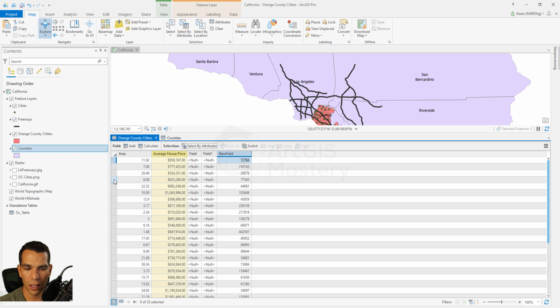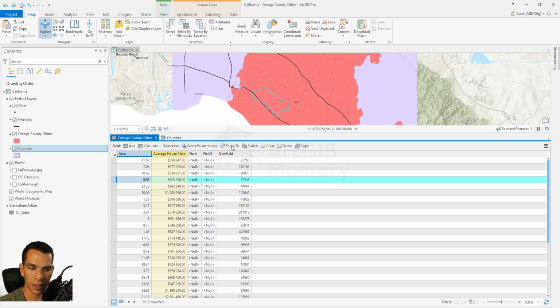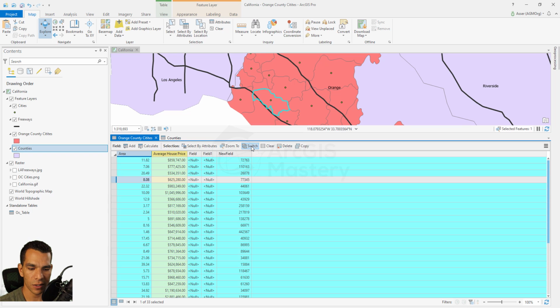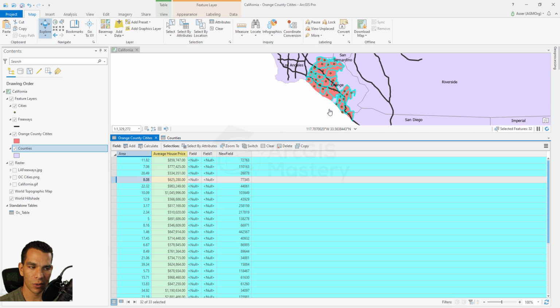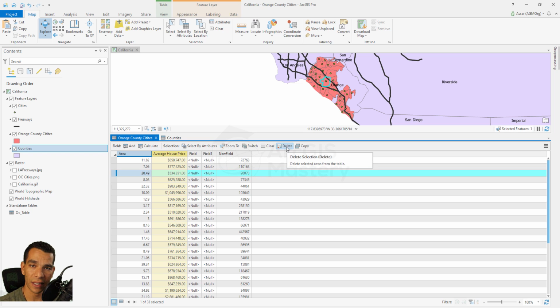So if you have any selected feature, you will see that the zoom to will be enabled, so you can zoom to the feature that you selected. And here switch will unselect the selected and select the unselected. So if we click switch, you will see that right now switch the selection for me, and when I say zoom to selected, it will zoom to all the selected features. Here is clear selection, and if you choose any feature and you click delete, it will delete it for you.